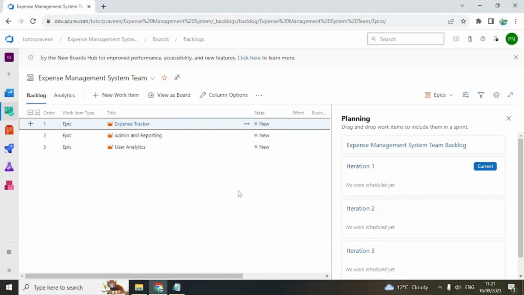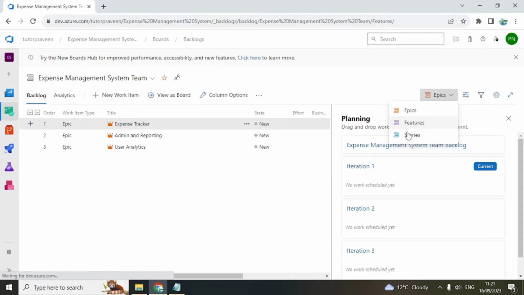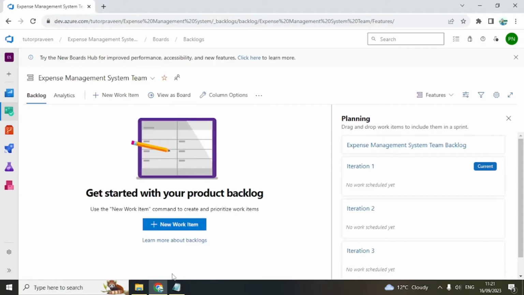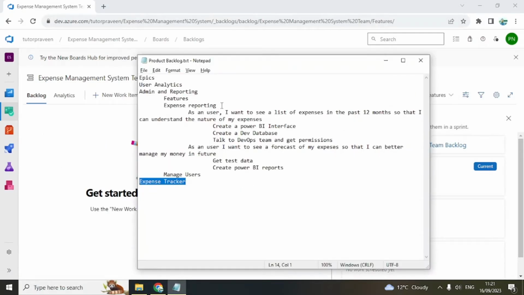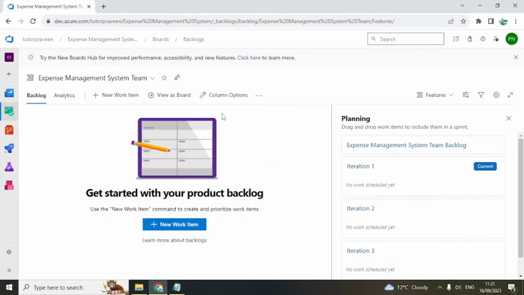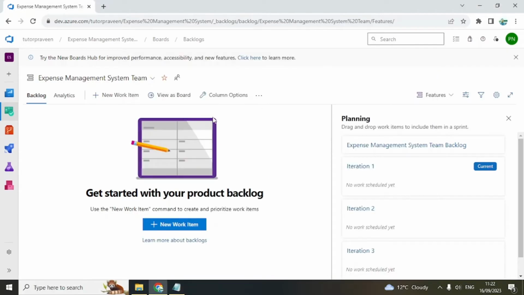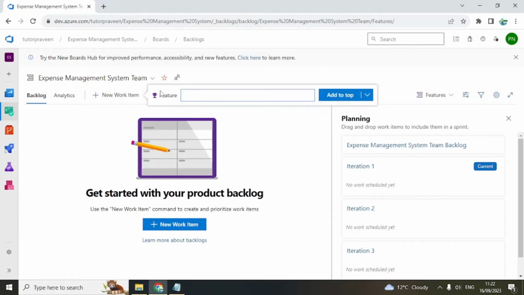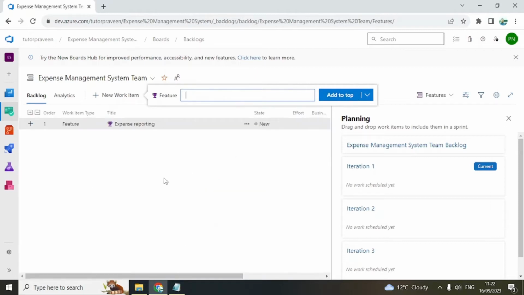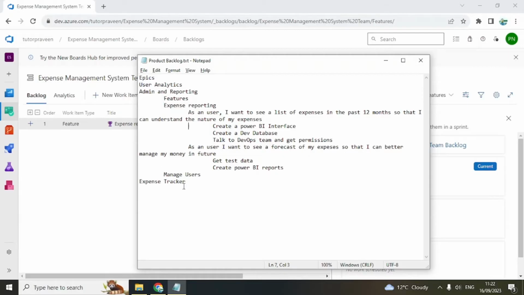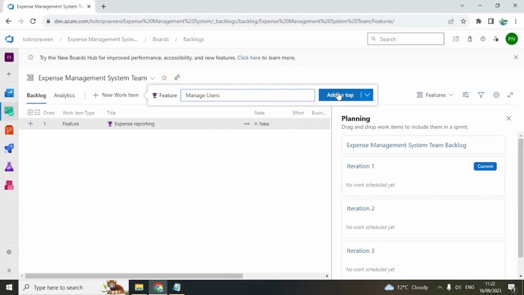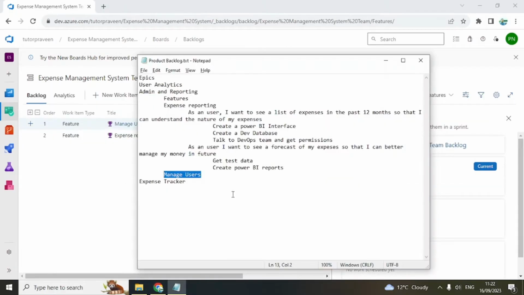Now within an epic, we need to create features. So what we will do is select features here and then copy some features. Expense reporting is one of my features, which will come under the epic admin and reporting. So here let's add new and then add this feature. Similarly, I can add a feature called manage users. So I have added 2 features now.